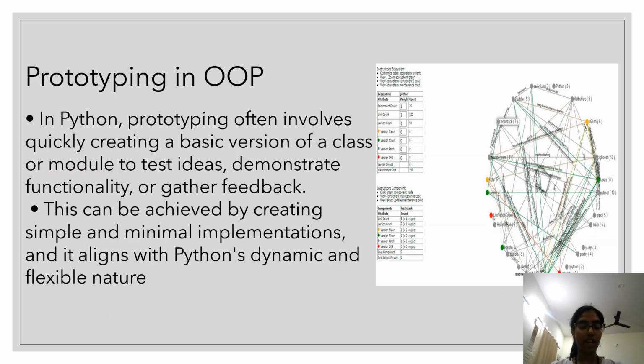Now, what is prototyping? Prototyping in object-oriented programming often involves quickly creating a basic version of a class or a module to test ideas, demonstrate functionality, or gather feedback. This can be achieved by creating a simple and minimal implementation, and it aligns with Python's dynamic and flexible nature.